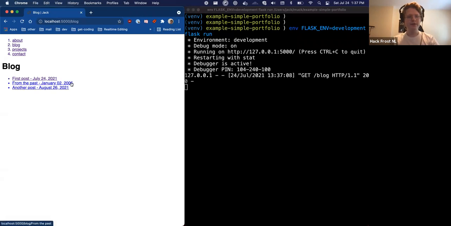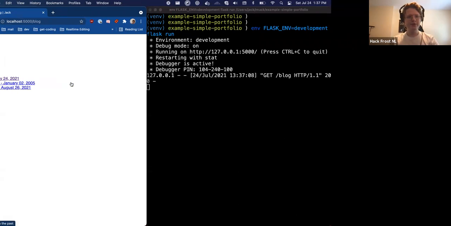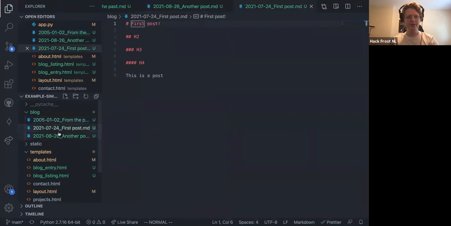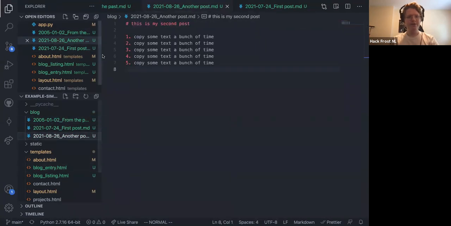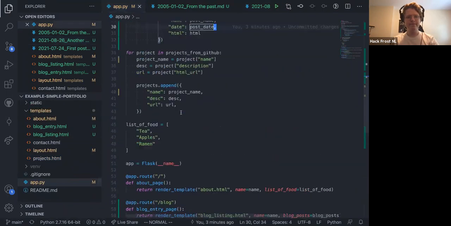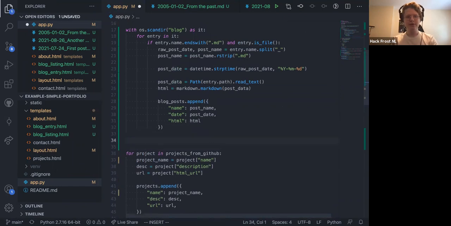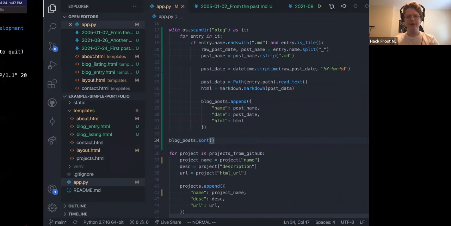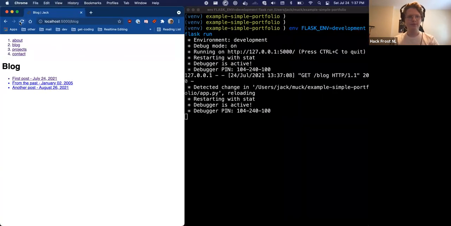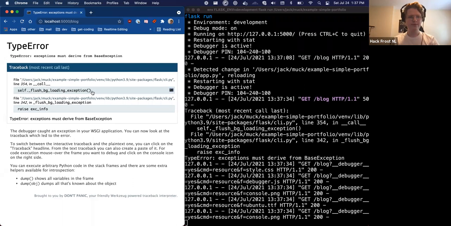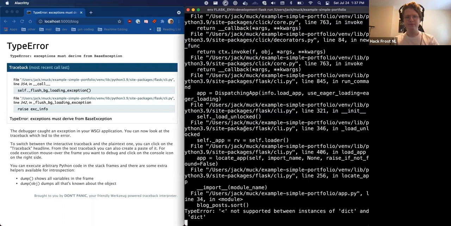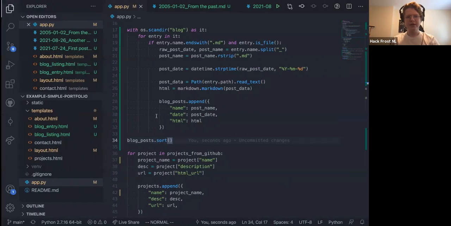Oh, it's not sorting. I feel it probably would be good to sort. I think you can do this within Python. You can just kind of do blog posts.sort. Is that a magical thing that I can do? No. Did not like that at all. Dict. Right. Anyways, that's kind of for another day.